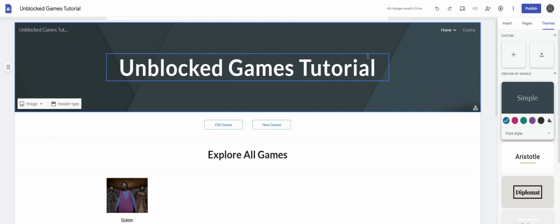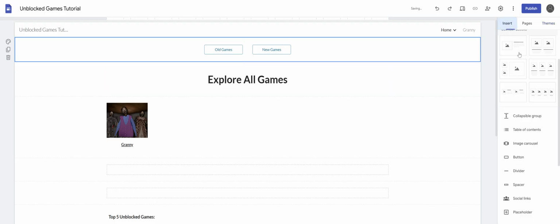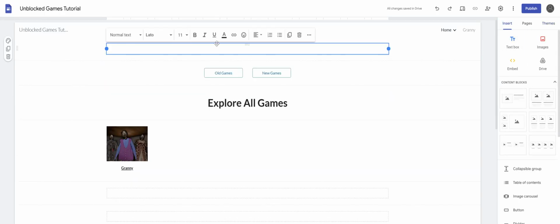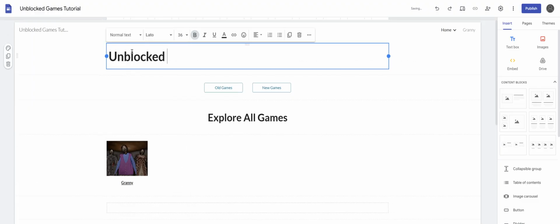There is a better way to do it. So what you can do is delete this entire thing altogether and then make a text box. Put it all the way at the top here and do bold and size 36, not 26. 36, and do Unblocked games, and then just whatever your website is called.